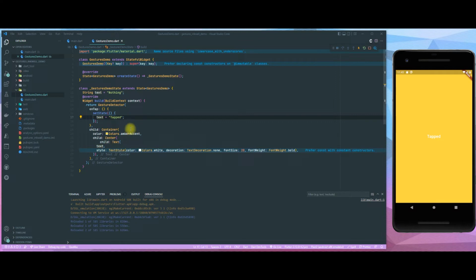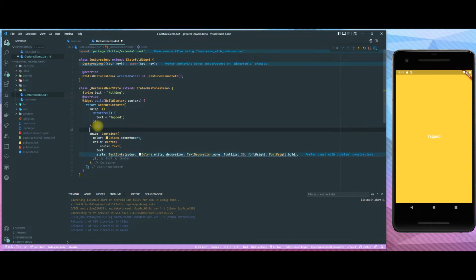There are some other things that you can also listen to, for instance, when they move their finger away from the screen. Also when they keep holding their finger on the screen and then don't do anything with it, that's called onTapCancel. Another thing that we can also intercept is a double tap, and that works exactly the same.